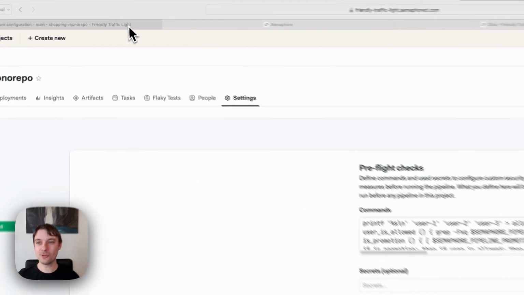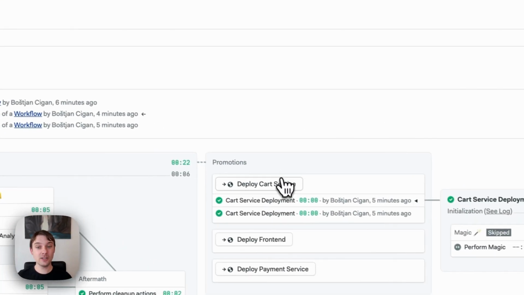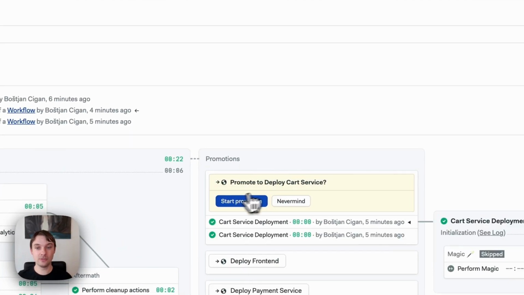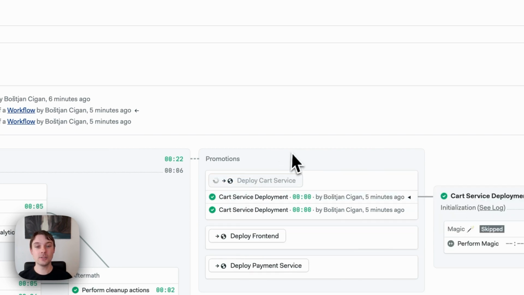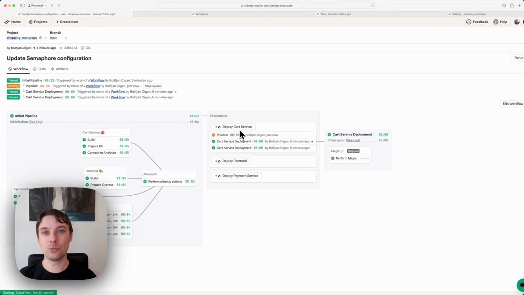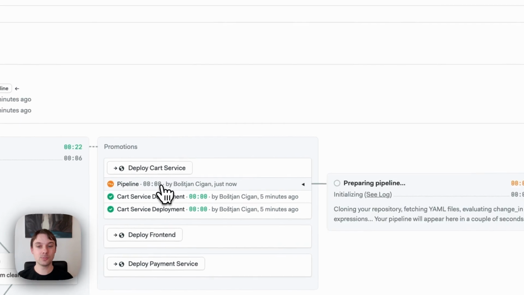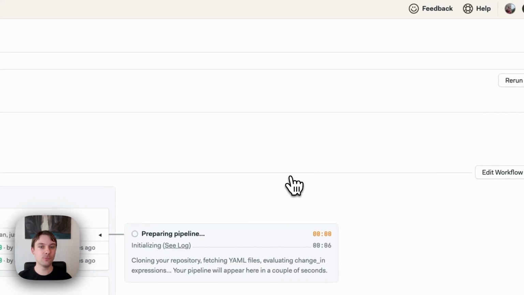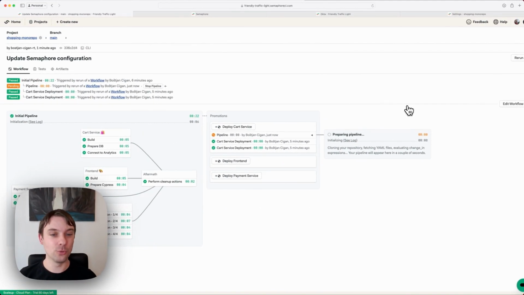Okay, going back to our workflow, let's click on deploy cart service. So this is the same promotion that we did earlier and it went through. So let's click on start promotion and we can see that the job is already preparing. So let's click on this pipeline over here and let's wait for it to go through.